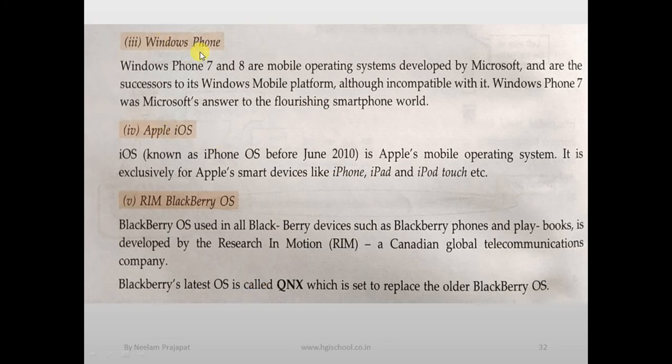Then Windows Phone 7 and 8 operating systems are there. They are used in Microsoft mobiles, like Nokia and all. So Nokia smartphones, and are the successor to its Windows Mobile platform. These days the operating system in Windows mobile is Windows Phone 7 and 8, etc. Windows Phone 7 was Microsoft's answer to the flourishing smartphone world.